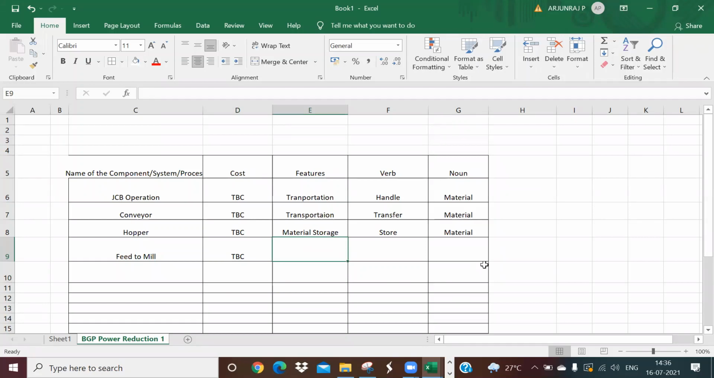Feature means raw material input, like feeding to the mill. The feed material, okay, it is going to feed the material. Again, it is going to be material storage. It's going to transfer the material. It's again going to feed the material. Okay, that is the feature here.